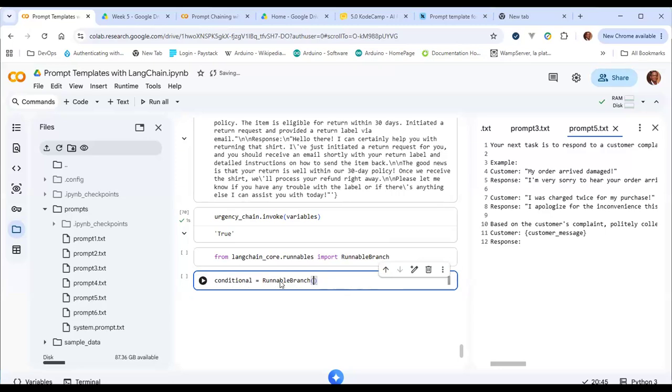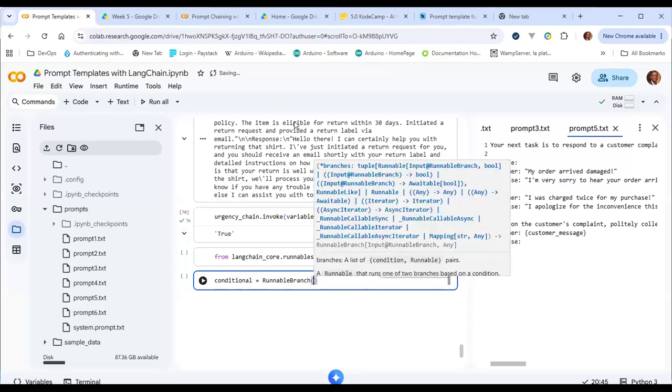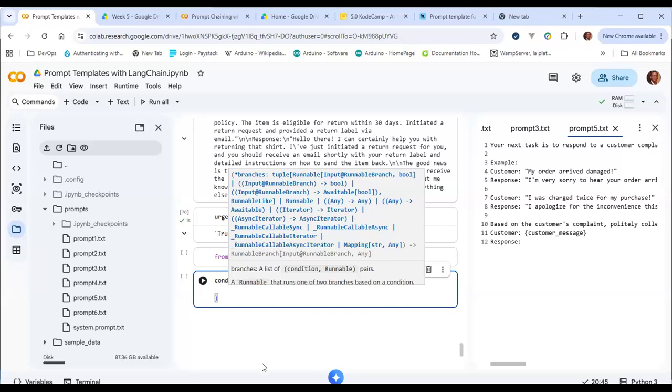Let's look at it carefully. The runnable branch has a list of branches that you can pass in. Each branch is made up of a tuple that has two values. The first value is an anonymous function, which we call a lambda, that will run and then give a value. If that value is true, then it is going to return. Essentially, think of it like an if statement.